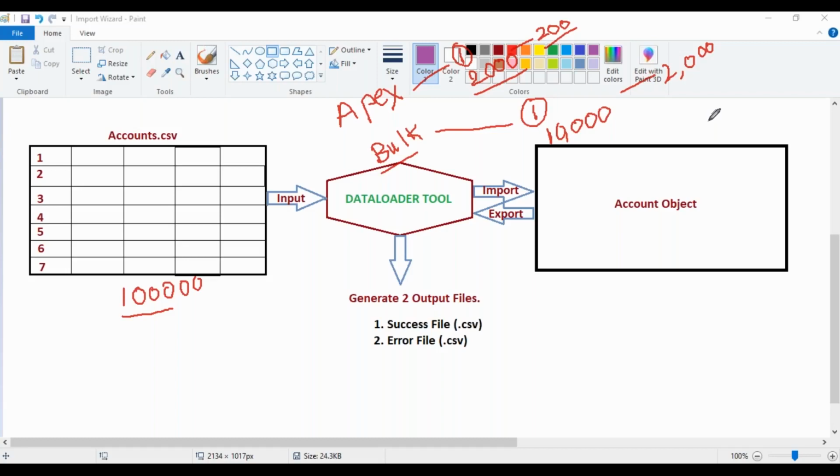So in this case, whatever records we have specified are divided into various batches. For example, this is one batch of records, this is another batch, this is another batch. Like that, it divides the records into various batches, and each batch runs under a separate transaction. Clear?